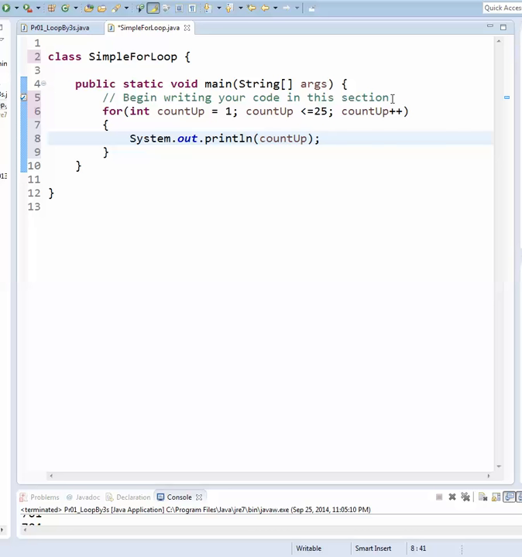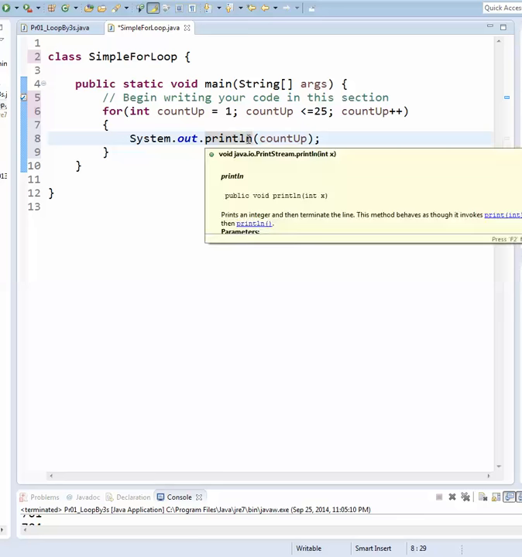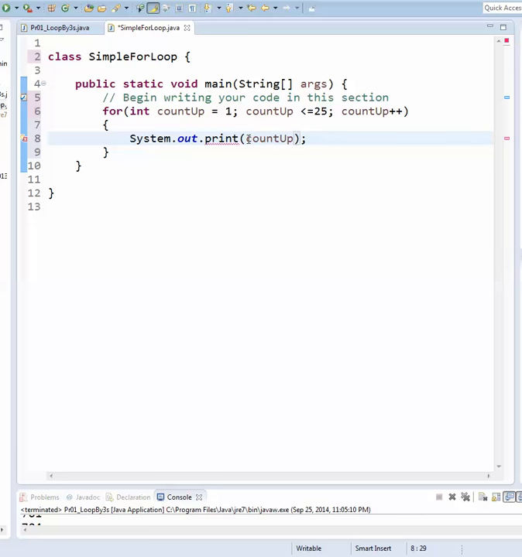If we would have put the quotations around count up, then it would have printed the literal text. The println advances it to the next line down after it prints it. If we would have just used print instead of println, then it would print our output on one line with no spaces.